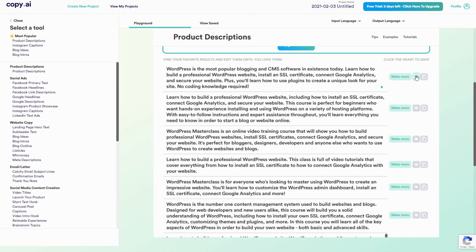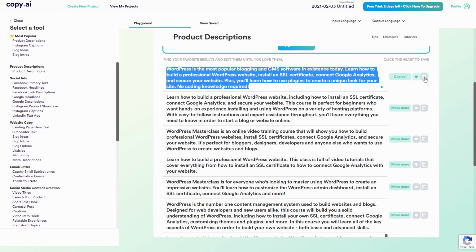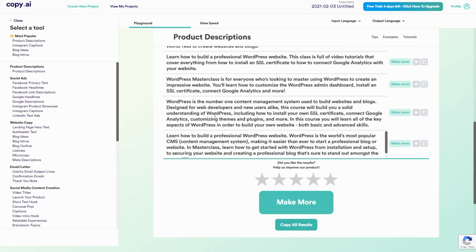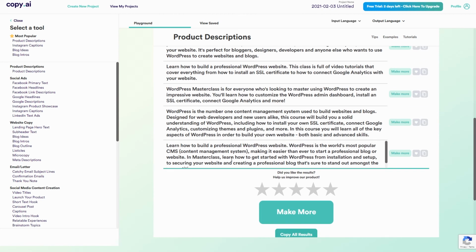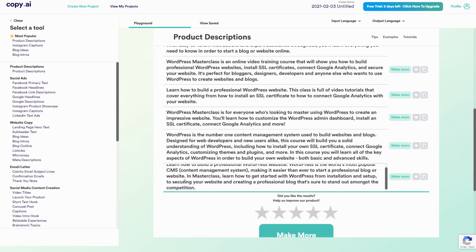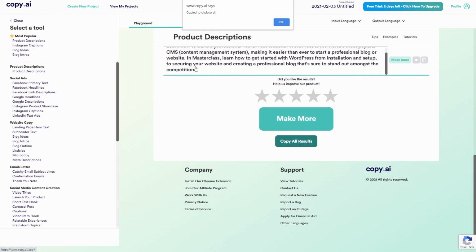And this last icon will allow you to copy this piece of text. So if I click it, this text has now been copied. Then if you scroll to the bottom, you can click the Make More button to generate more similar text. And finally, you can click Copy All Results to copy every single piece of text that has been generated. So if I click that right now, as you can see up here, it says that the text has been copied to the clipboard. So that is how you can generate product descriptions using Copy.ai.